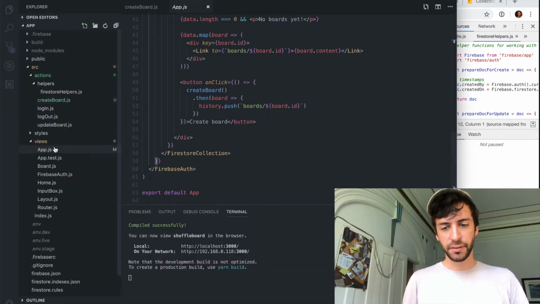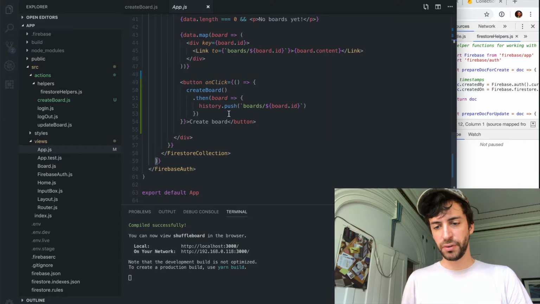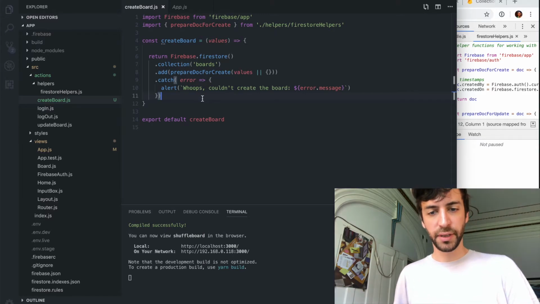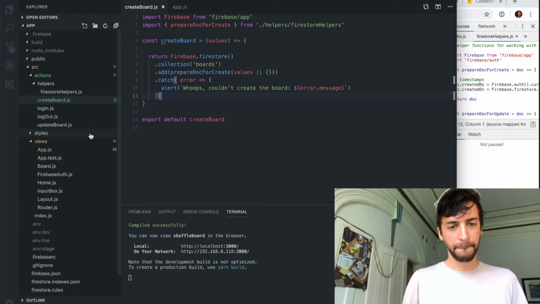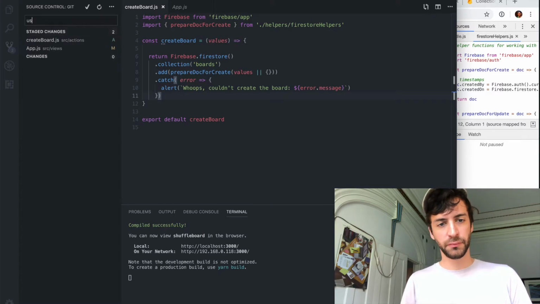So I'm going to add this git commit. This button creates a board, sends you to the board. Simple enough. Create board, and just creates a board. That's all it does. Ready to commit. Dope.